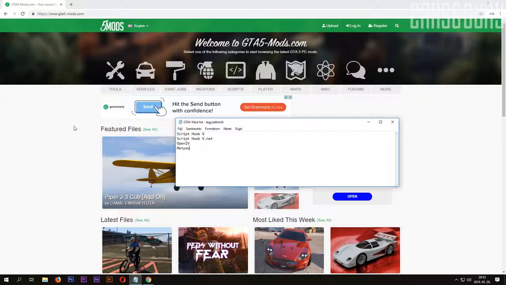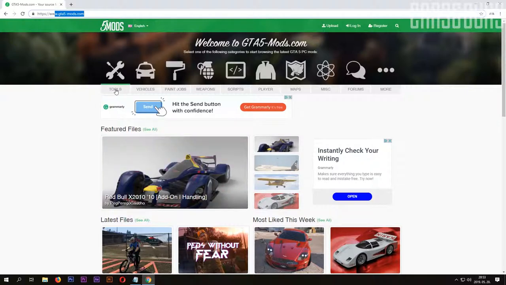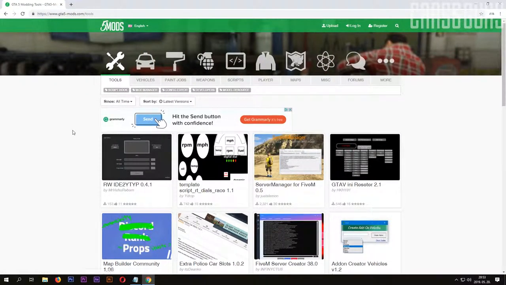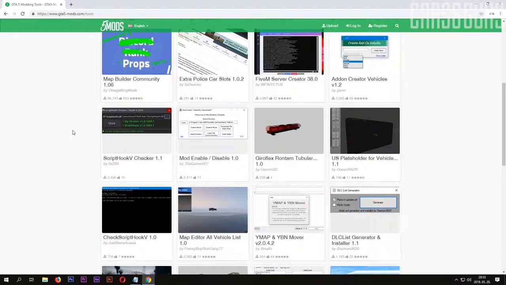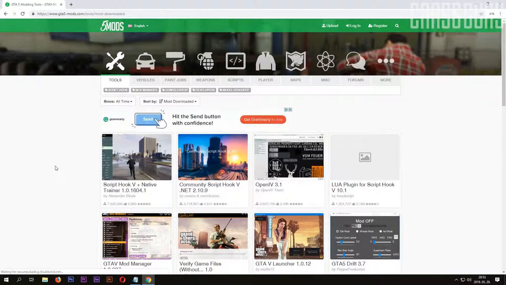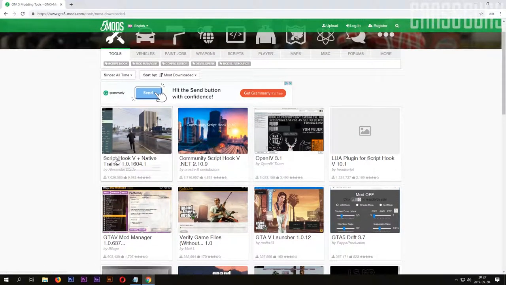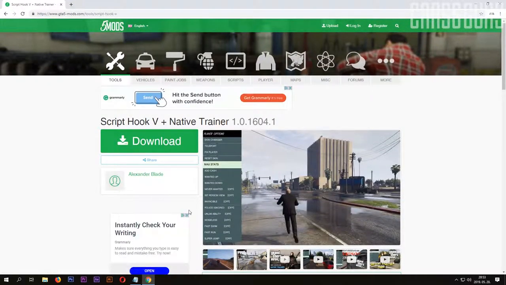So the first thing you need to do is type into your browser gta5-mods.com. Then select the Tools tab and sort the list by the most downloaded ones. And now as you can see, the first three tools were on our list. Now let's start by clicking on the name, then press the download link.